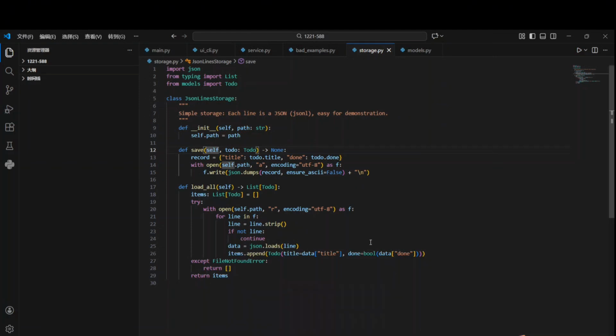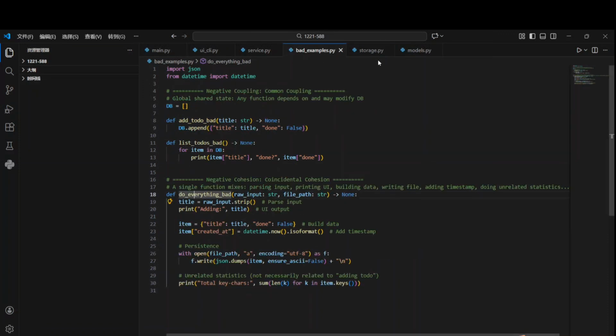Do everything bad piles many unrelated responsibilities into one function, which is coincidental cohesion. The improvement is to split by responsibility. UI only handles interaction, service only handles business logic, and storage only handles data access, thereby improving cohesion and reducing modification costs.